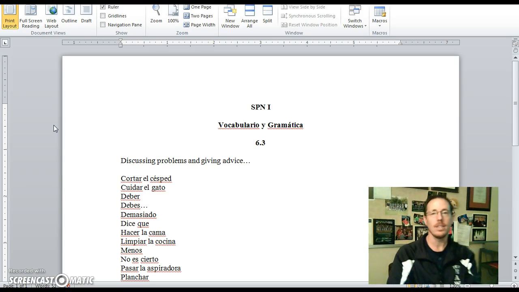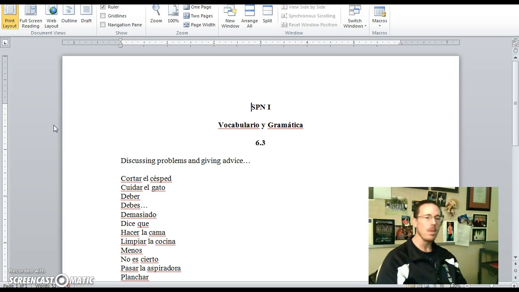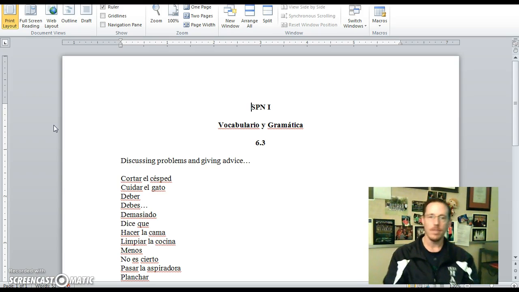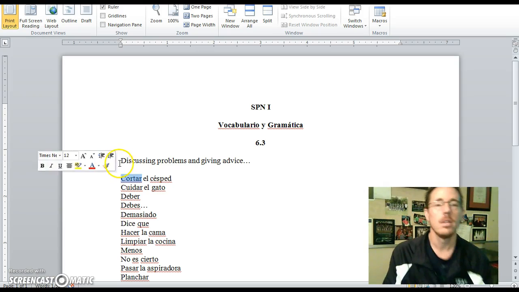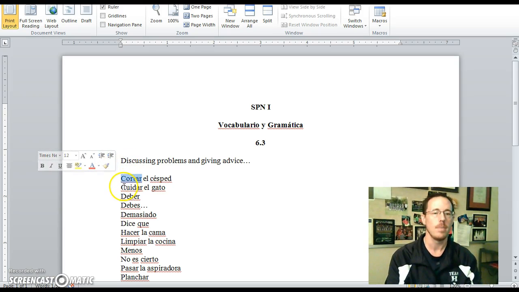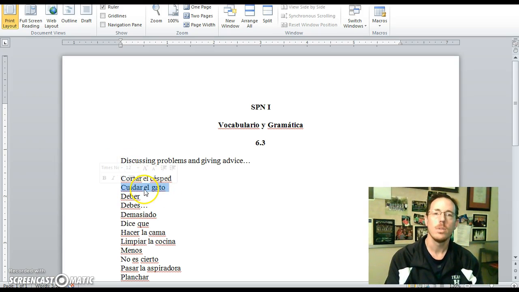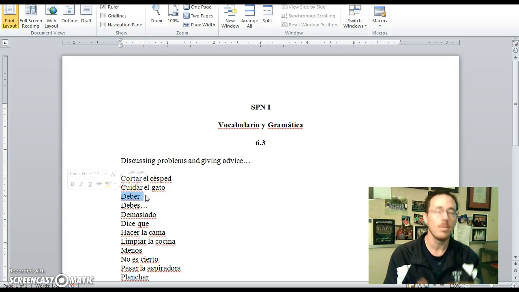That being said, let's go ahead and get started with our new vocab for Chapter 6.3, discussing problems and giving advice. First one, cortar el césped, to mow the lawn. Cortar actually means to cut, like to cut the lawn, but the general translation is to mow the lawn. Cuidar el gato, to take care of the cat. Deber means to should or to ought to, which is an awkward sounding word by itself, but when you start conjugating it, it'll make more sense.